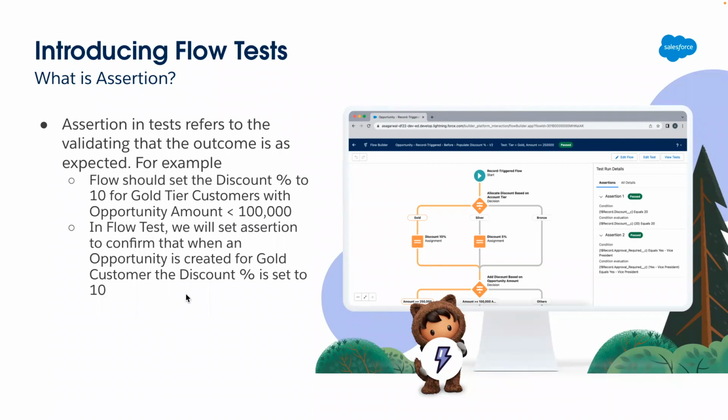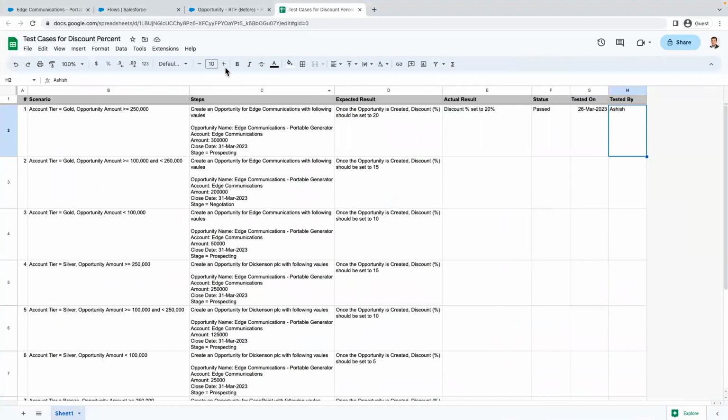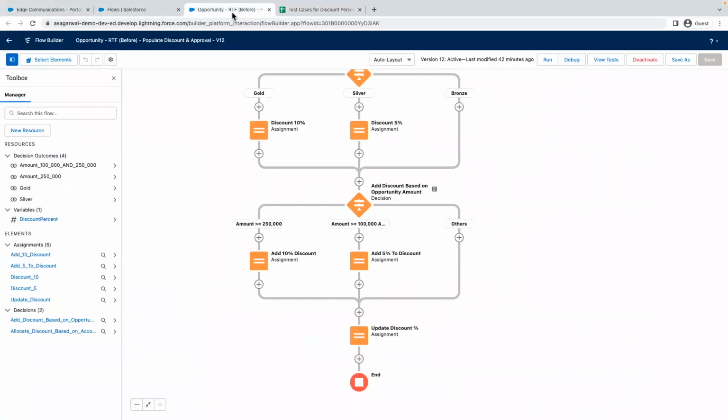So I'll switch back to Salesforce. I'm going to go to the flow. To create and run tests in flows, you need to click on View Test in the Flow Builder. This is the testing framework for record-triggered flows that was introduced in the recent releases of Salesforce.